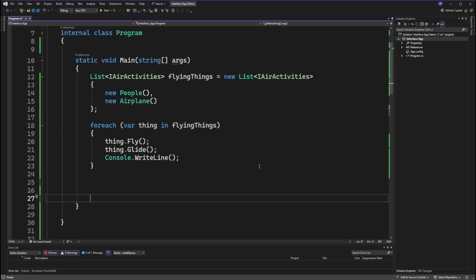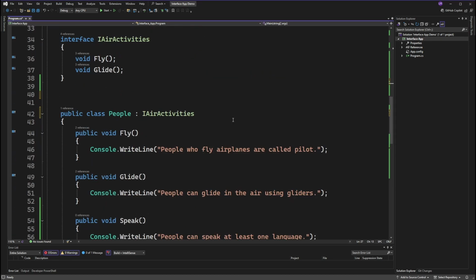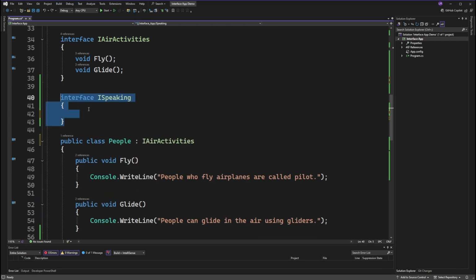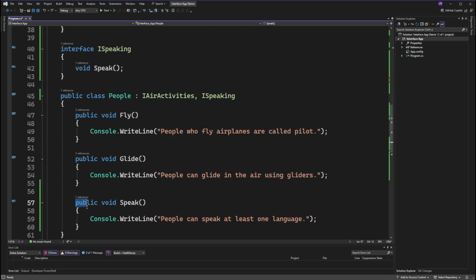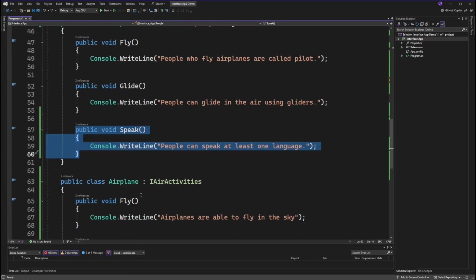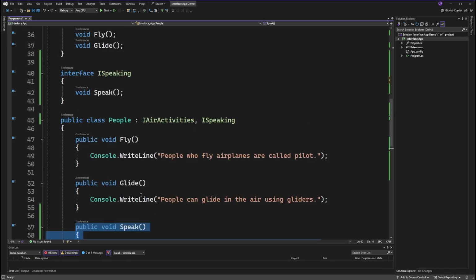A class can also have more than one interface. If we create an interface called speaking, it will have a method called speak. Now people will use this interface, as most people can speak, and we do that by adding a comma and adding the interface name. So the people class is using air activities and speaking interface, and we would also have to implement the speak method. Since airplanes cannot speak, airplane will not use the speaking interface.